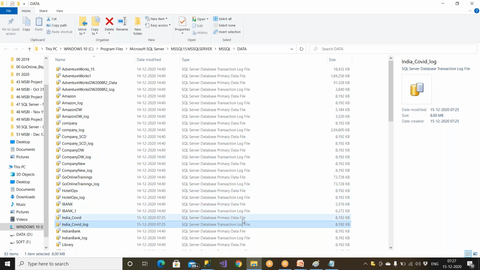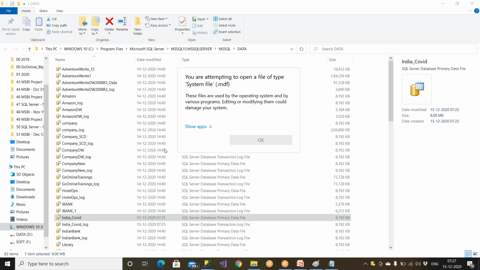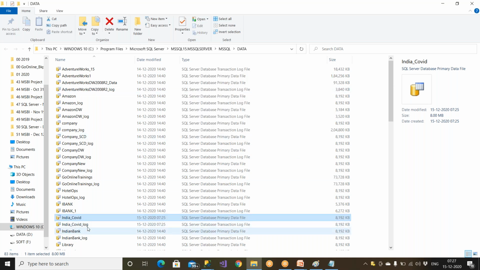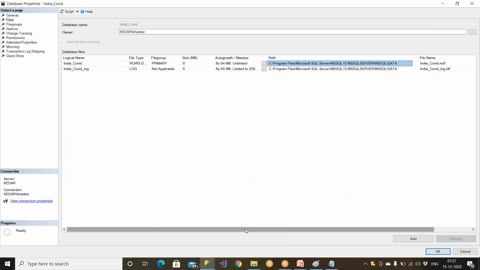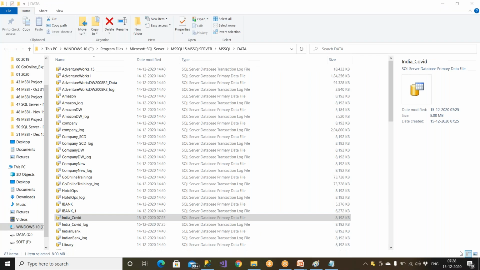So these are the two files that got created, and you cannot open them, you cannot do anything. If you attempt to open the file, it gives an error. You never open it, never try to delete it, never try to modify it. Okay. So every database will have two files. One is called the MDF file, one is called the LDF file. So this is available within the primary file group, and the log file does not have any file group. Clear?